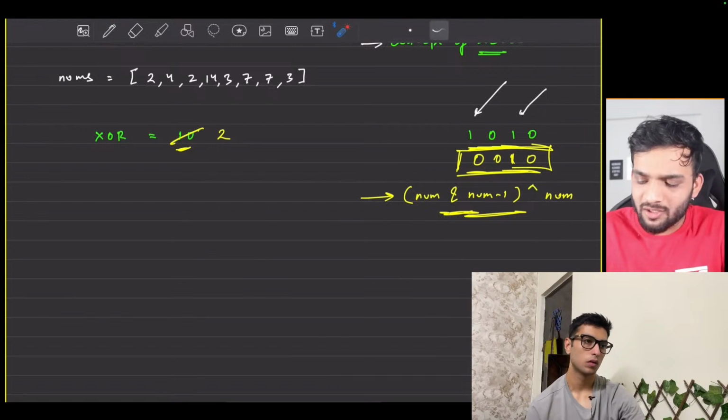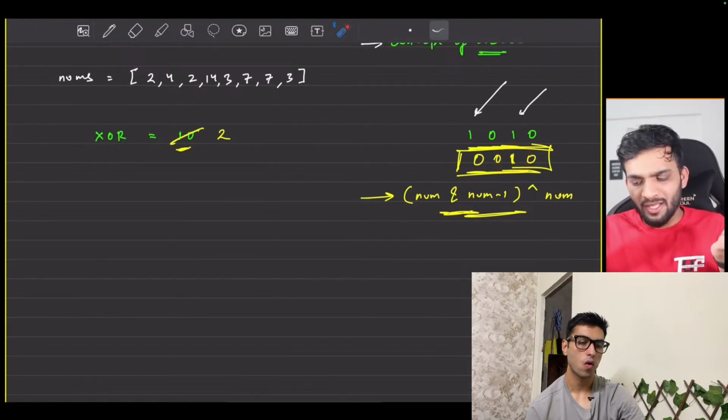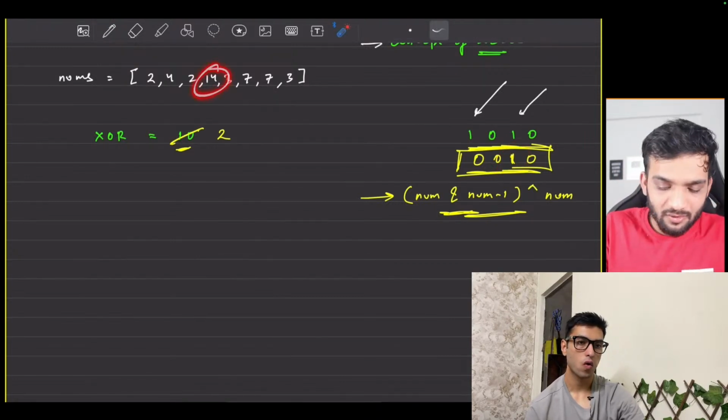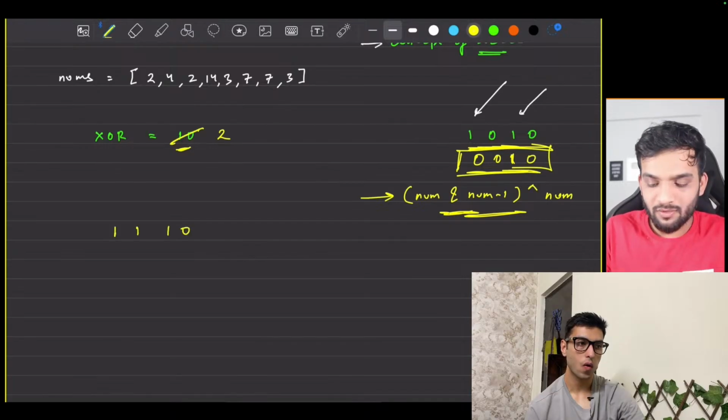Now what is 2 signifying? You have the rightmost bit turned as 1. If I ask you a very simple question, 14, what is that? 1, 1, 1, 0. 4, what is that?